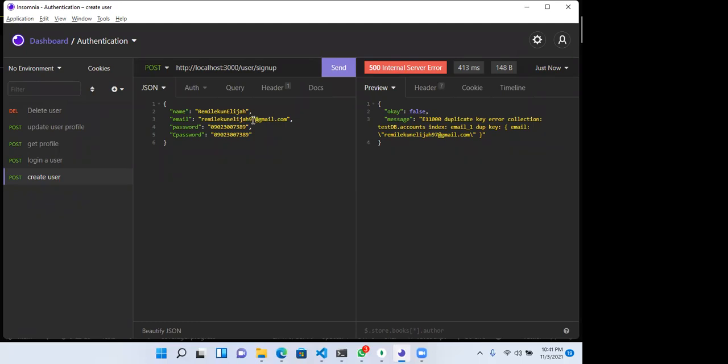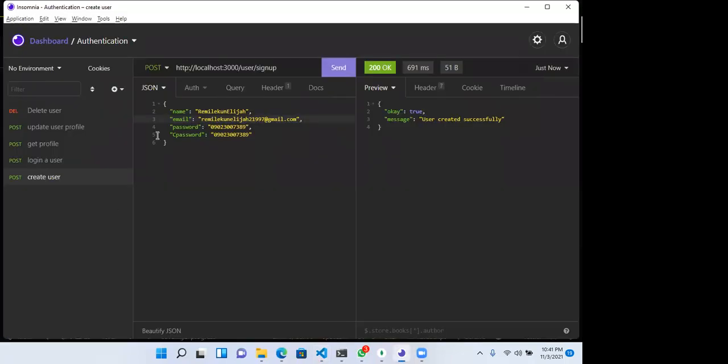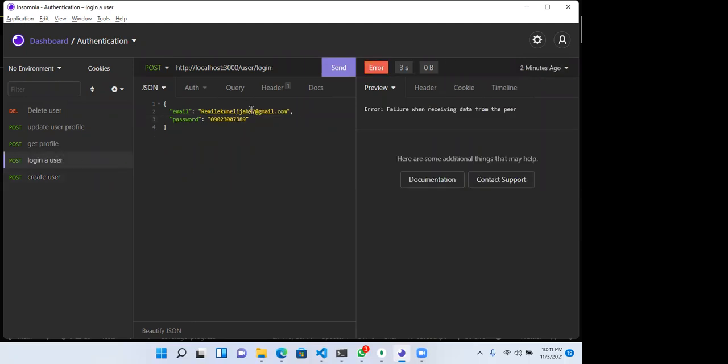Yeah, I expect that. So we've created a user already. A user with this email has been created. So we're having a duplicate key in our collection. So let's try another user. 2197, create this. Created. Let's see what that user looks like. Okay, so this is the information of the user. Cool. And an email has been sent to the user. So let's log in here now. Let's log in with the one with the 2197, the one we just created.